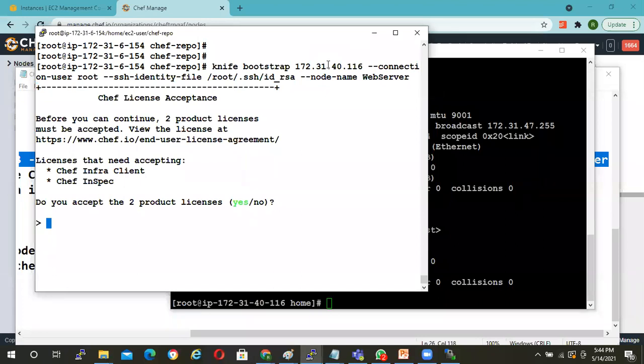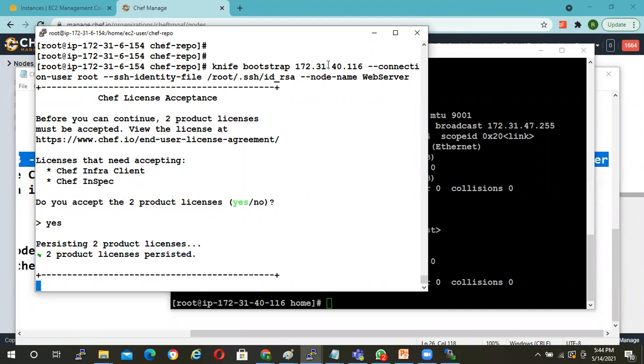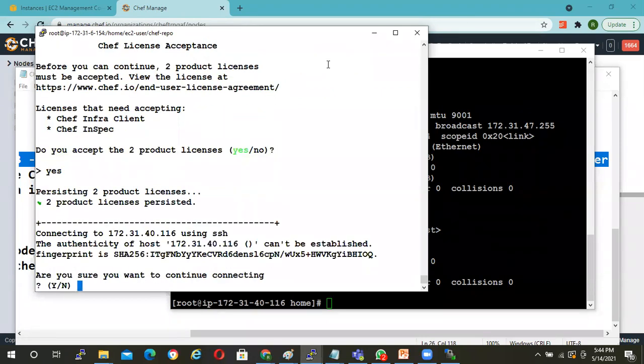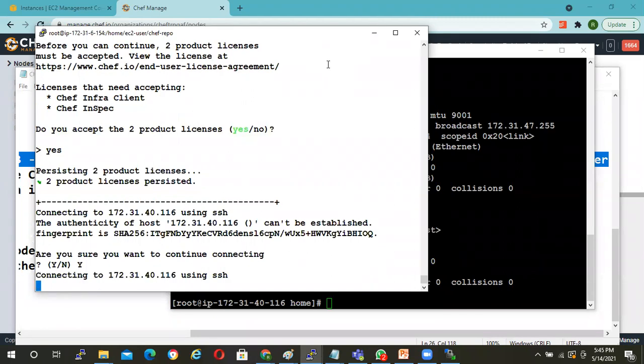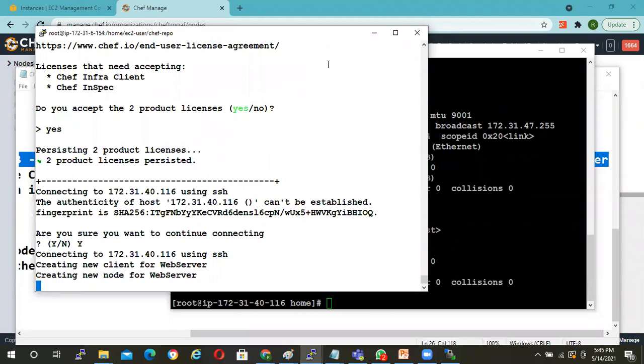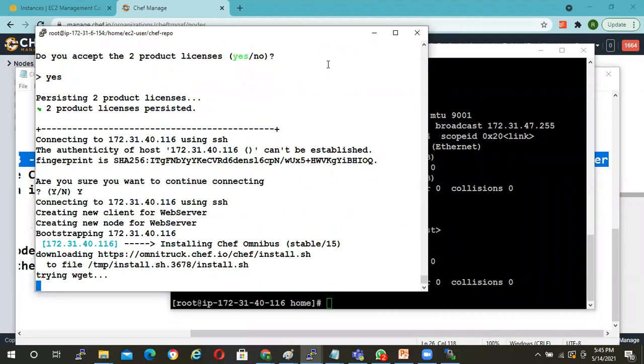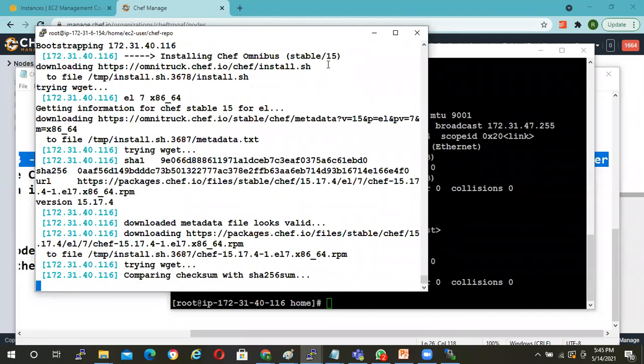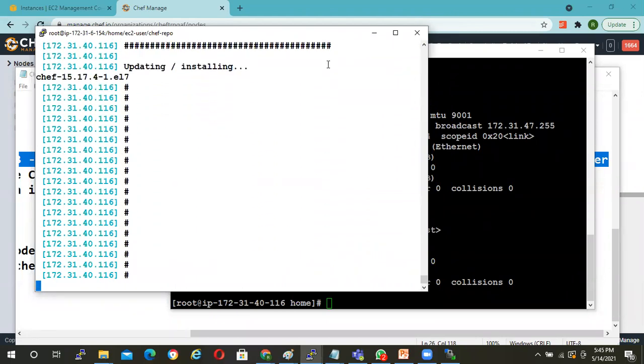It's saying that before you continue, the product license must be accepted. Do you accept the product license? Yes. Are you sure you want to continue connecting? Yes. Creating a new client, new node, and remotely installing with OmniTruck.